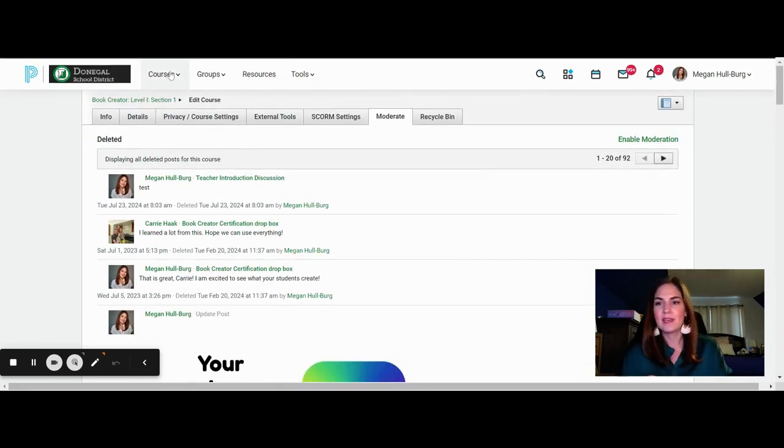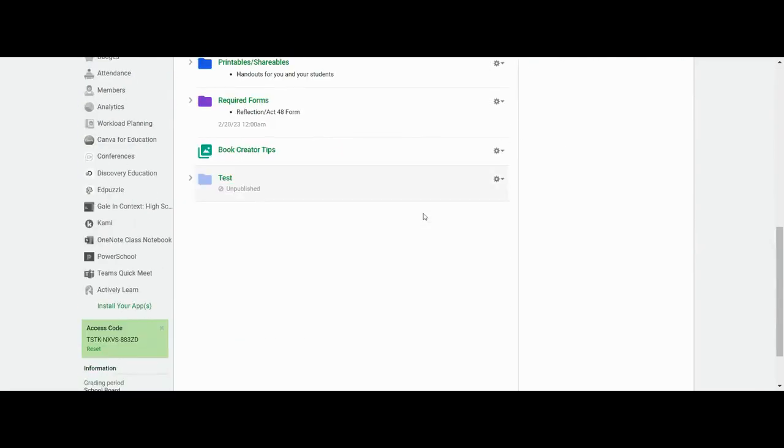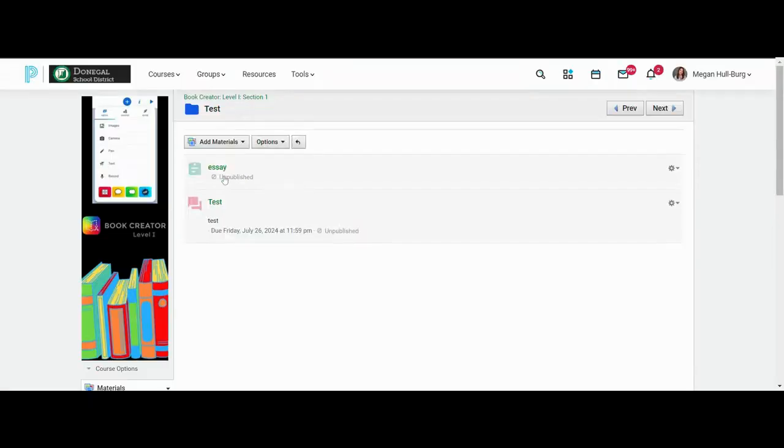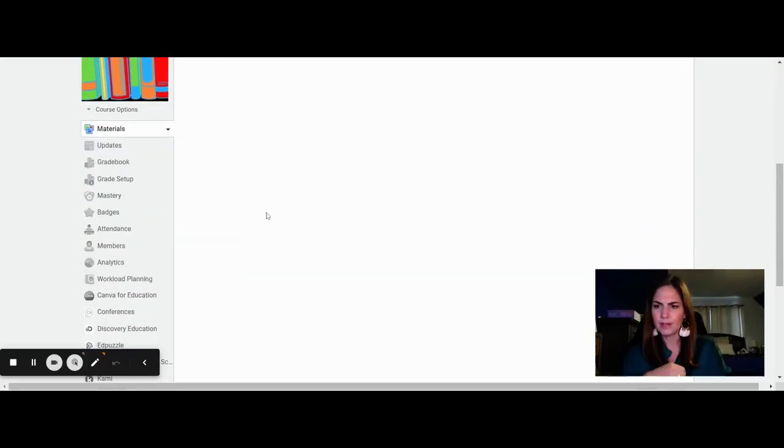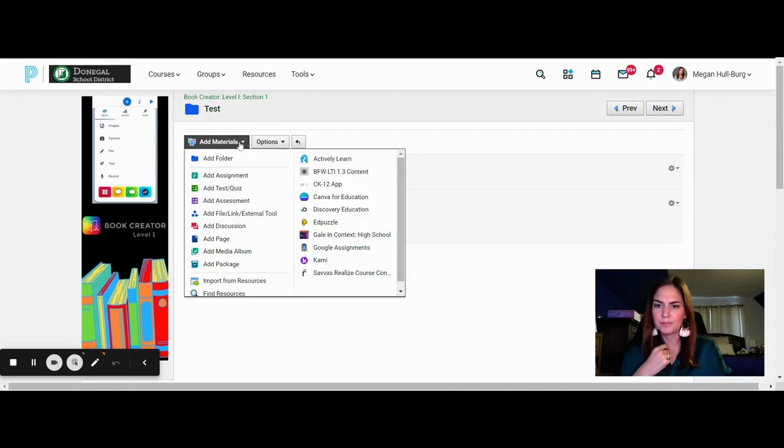Okay. So let's go back to our course and take a look at what else we might want to add here. Okay. So the other materials that you can add are pages and media albums. So adding a page is good for just adding content. And I do have to tell you that Schoology has been getting better about their accessibility settings. So I think this is really important.